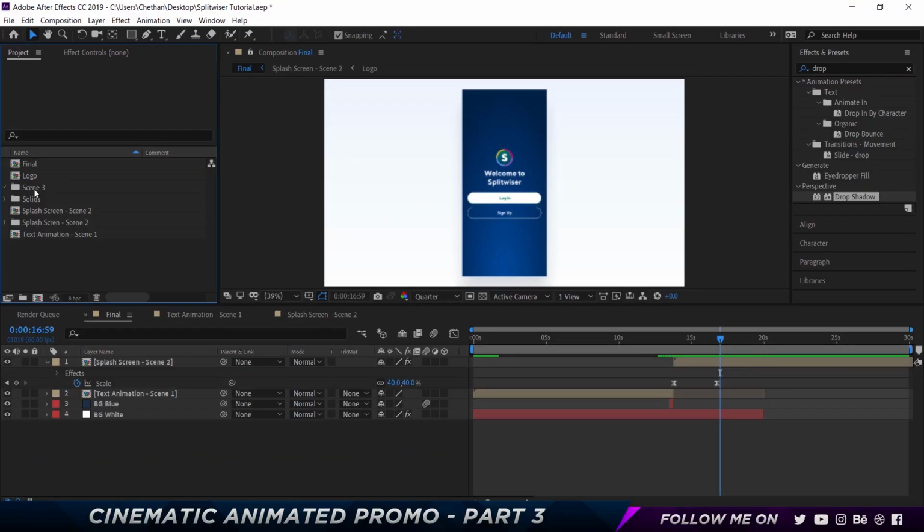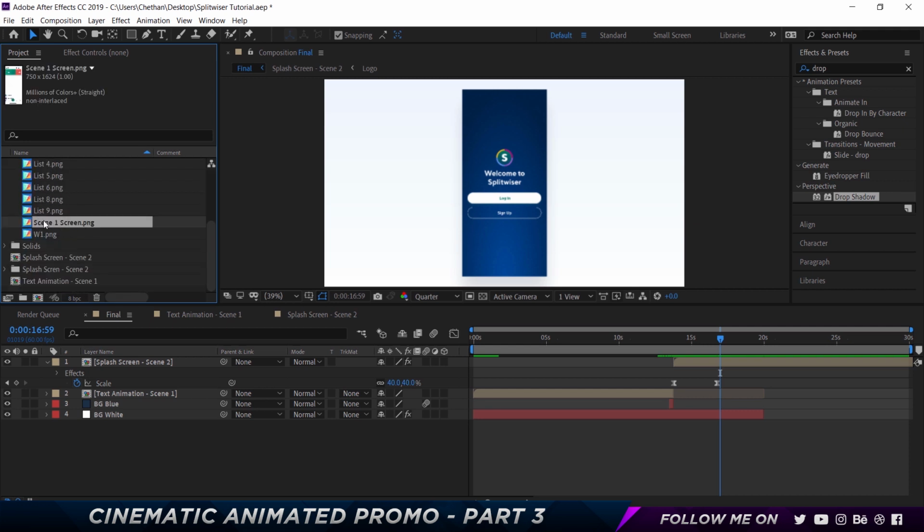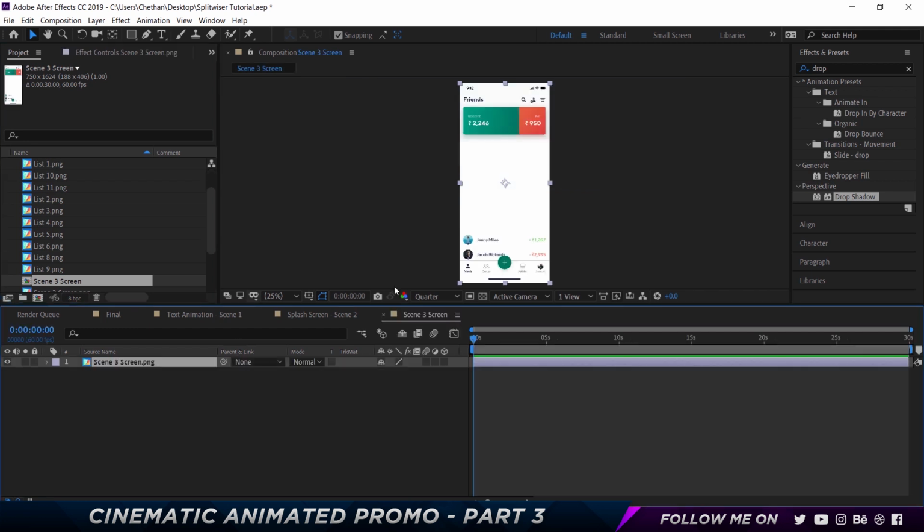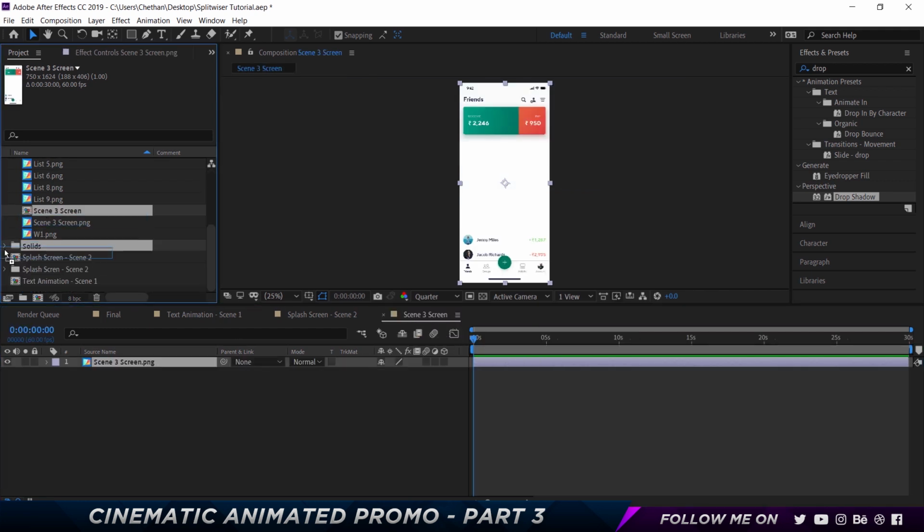Alright, so I've already gone ahead and imported scene 3, all the assets that we need. And what I'm going to do is select the scene 1 screen, which is supposed to be the scene 3 screen. I'm going to just change this, take that and drag it into a new composition. And we've got scene 3. I'm going to drag this outside and then name this composition scene 3.